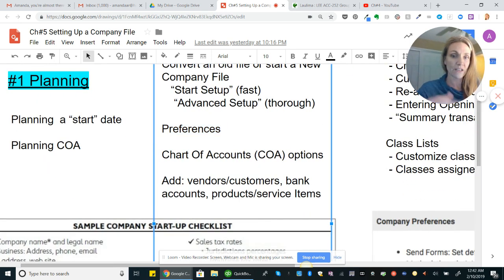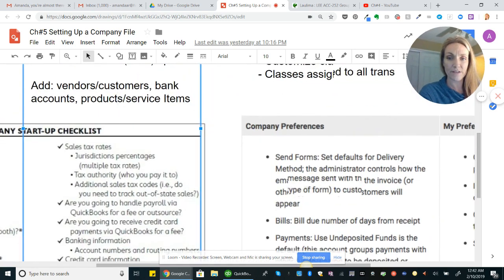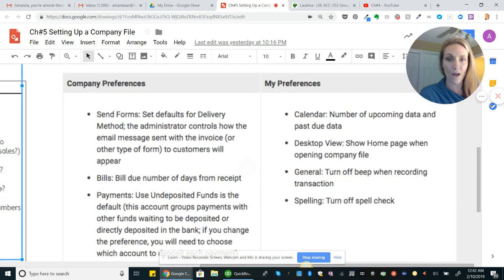And then, of course, you'll need to add vendor and customer lists, bank accounts, product and service items, and chart of account options. So this is another screenshot from the book talking about company preferences versus my preferences in QuickBooks. And I'll show you this as well.